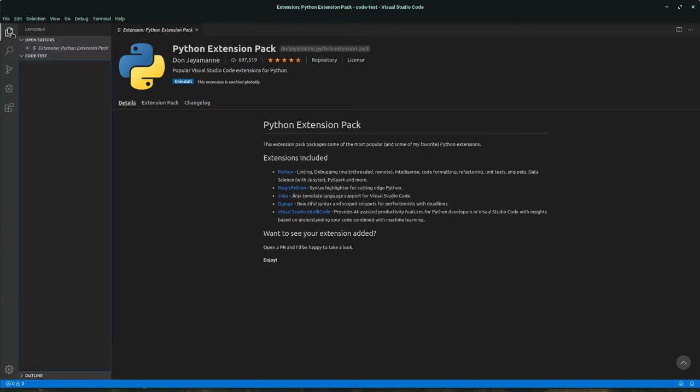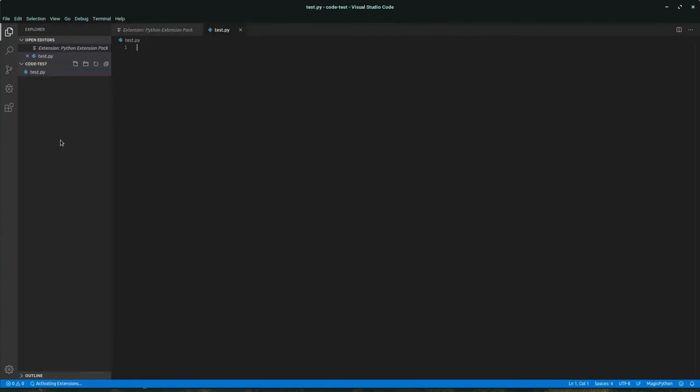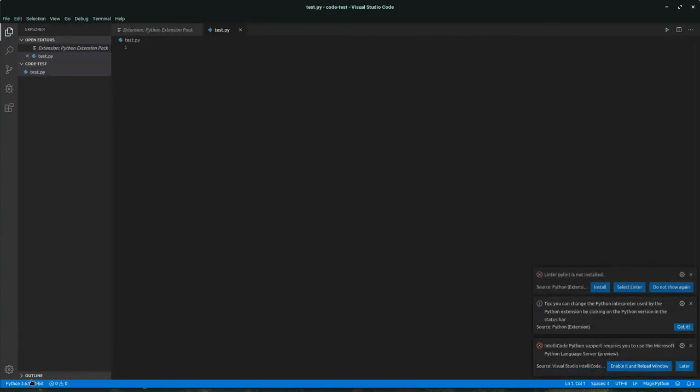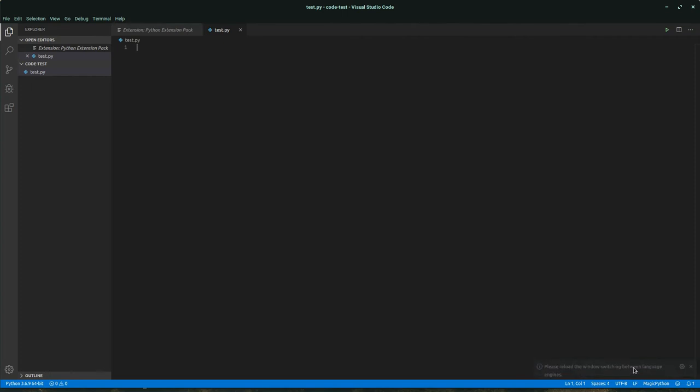The only thing you need to validate is, if you click here to create a new file, we'll just do test.py, that this says Python 3 something in the bottom here. All these different things here, the linter, don't even worry about the linter or the message there. If you really do want to, it says IntelliCode requires you to use the Python language server. I would just enable that and reload it.